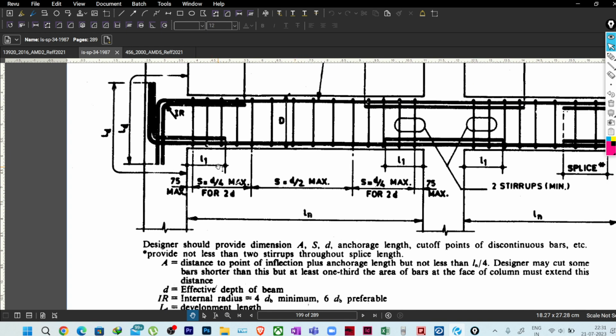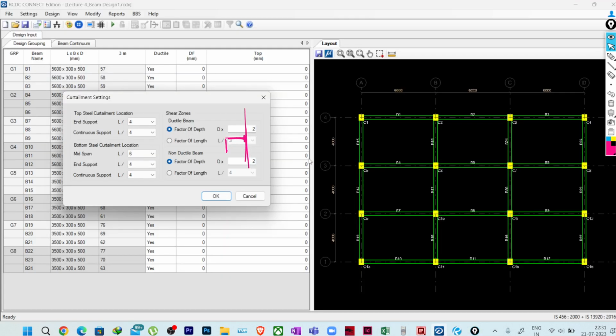So what I'm doing, instead of providing a lesser value, I am going a bit higher, a conservative approach. I'm keeping it like this, so it is also ln/4 I kept. I didn't find this L1 value. If you find, please do let me know in the comment so that I can also update. Okay, so I am keeping it as ln/4 only. See this end support, I am keeping it as L/4.